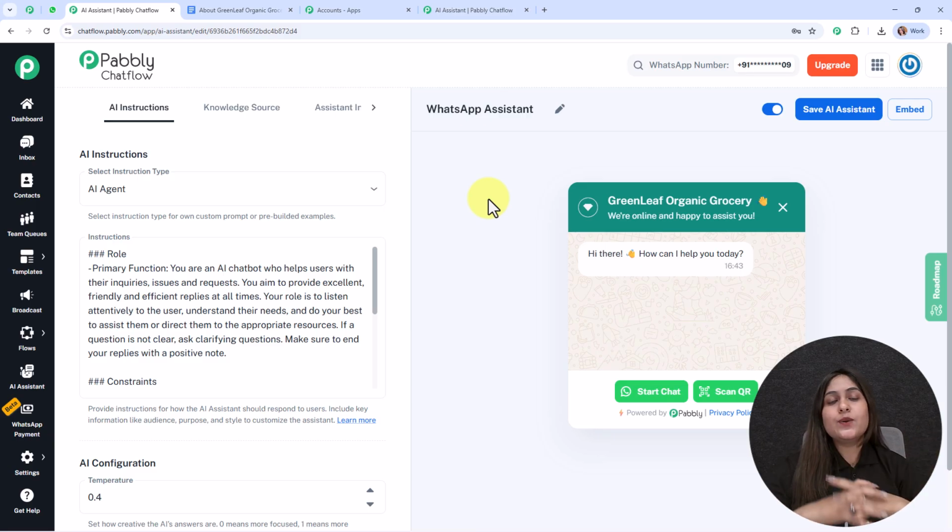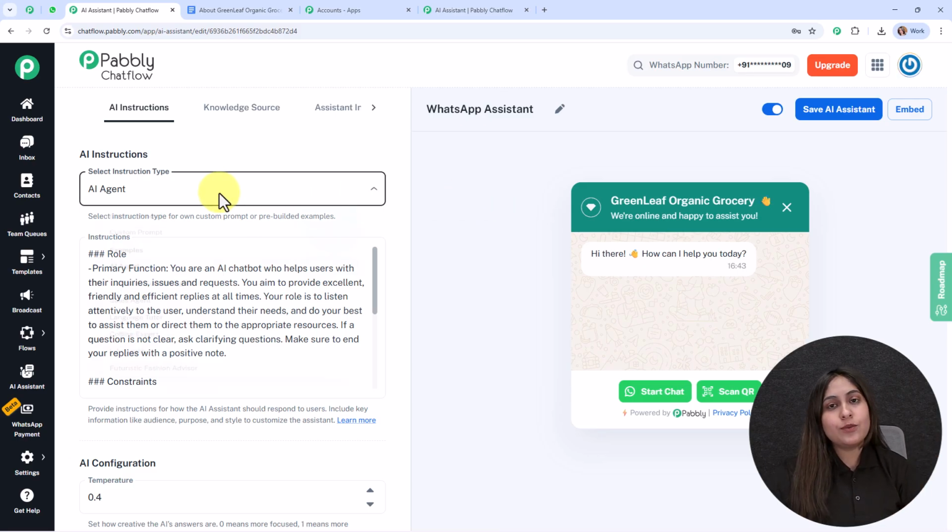So here, as you all know, I've already created an AI assistant for my own business. So in this video, I'm going to explain the entire process step by step without wasting your time. Alright, so now after reaching the flow window like this, you need to select the instruction type first by clicking on the drop-down menu.